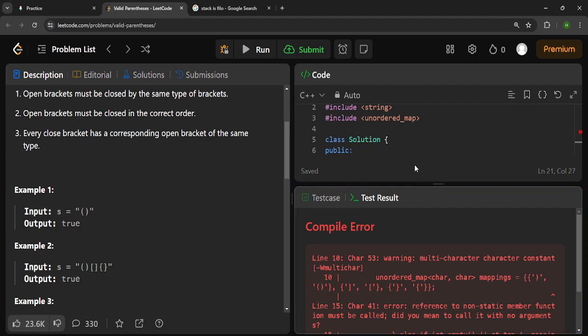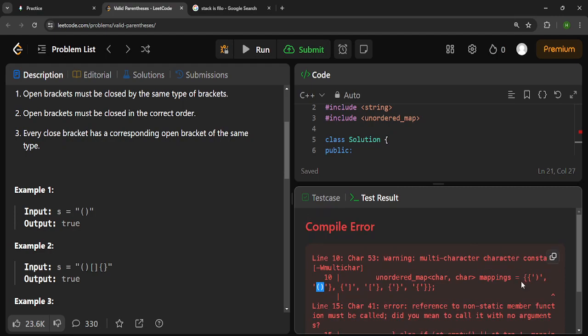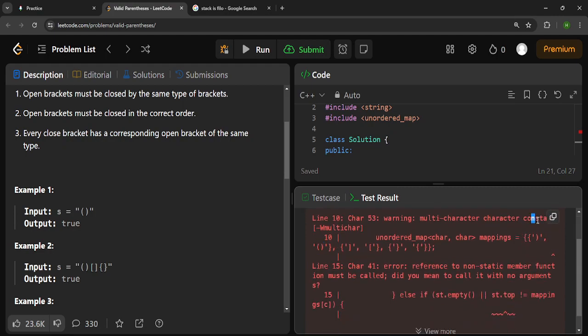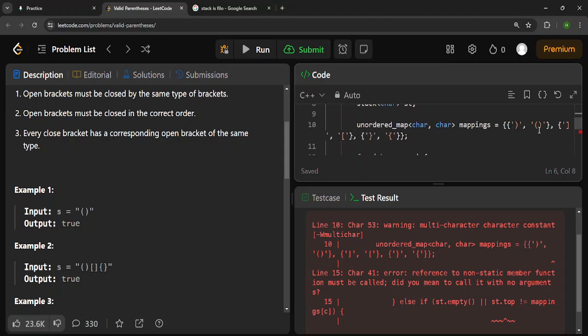Okay, we got a compile time error. What we have is an unordered map, and then in here we have this stuff. Oh, okay, I see an issue right there. There's a double thing over here, and it says warning, multi-character character constant or something like that. So let's easily go to line number 10 and fix that up. All right, and then control and comma.